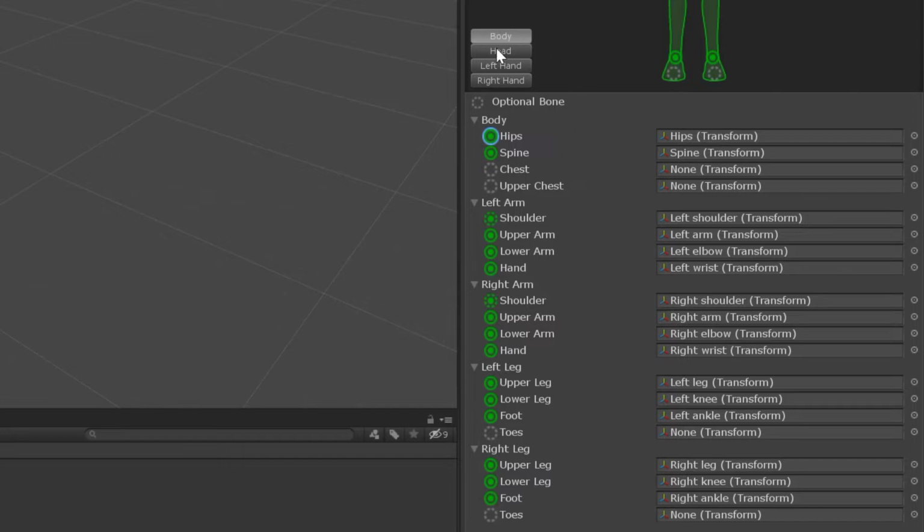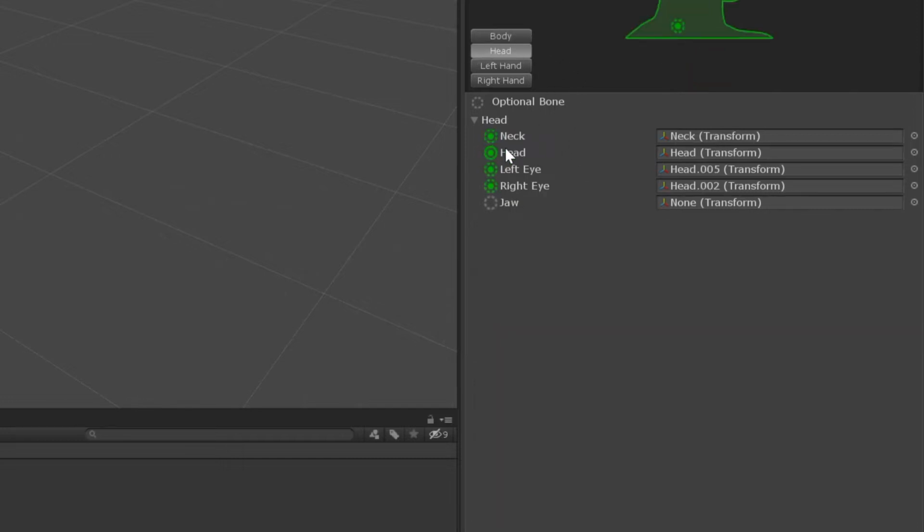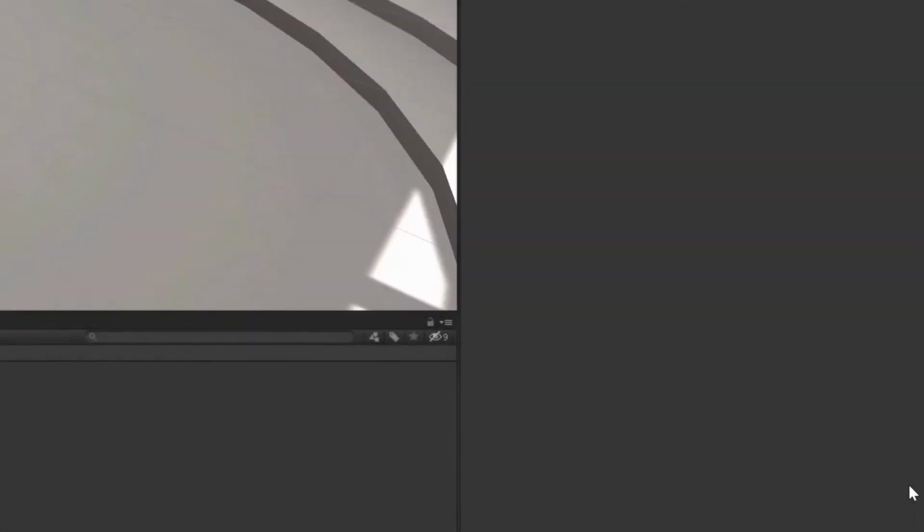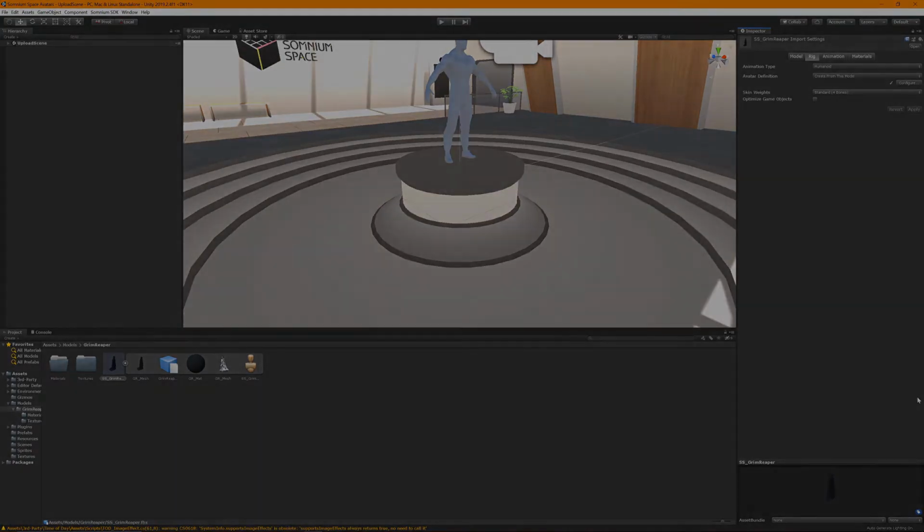sure that at least in body and head sections, everything with a full circle is green and mapped. If it has a dashed circle, it isn't required for the rig to work. Once this is done, press Apply and then Done. Your humanoid rig should now be ready.